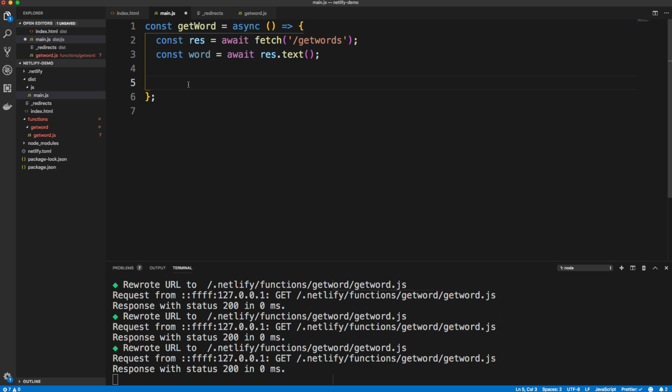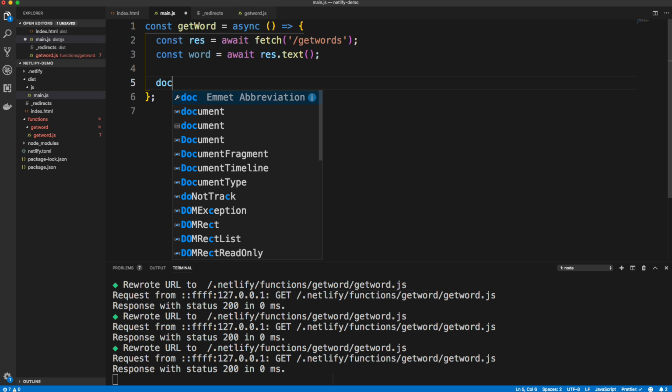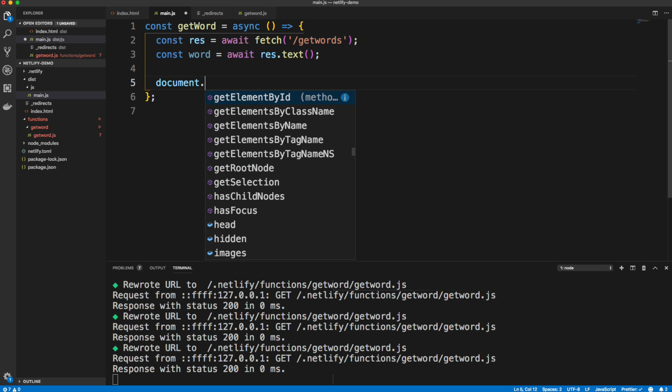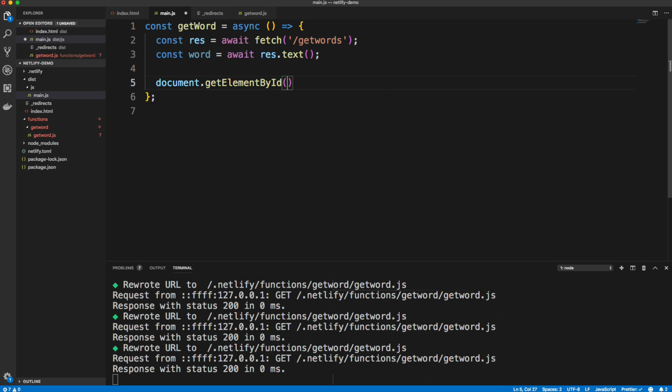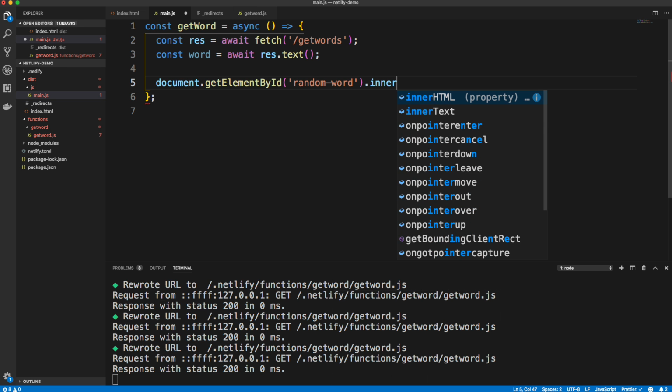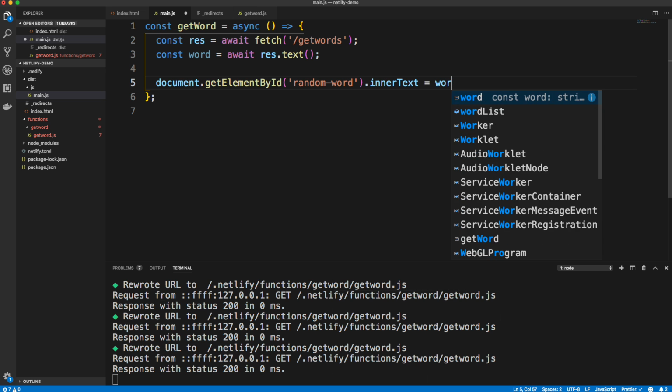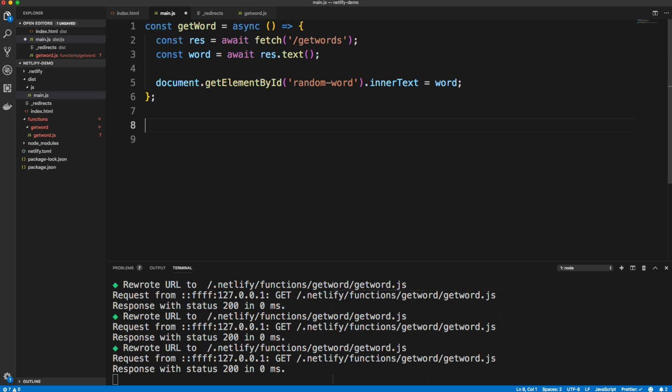So what we want to do now is insert that word that we fetch. So let's do document.getElementById. We have an ID of random-word, and let's do innerText equals that word. Okay, and then we just need to call the function, so we'll say getWord and save.